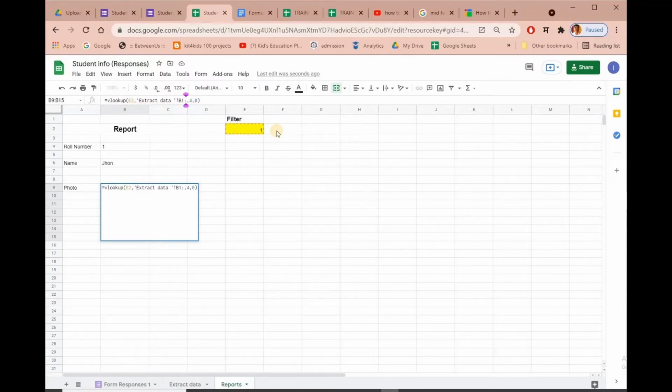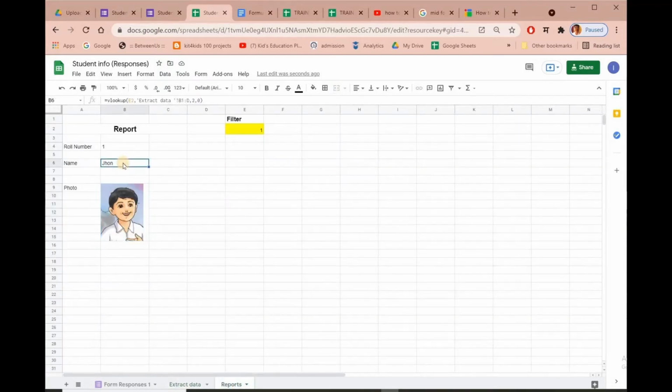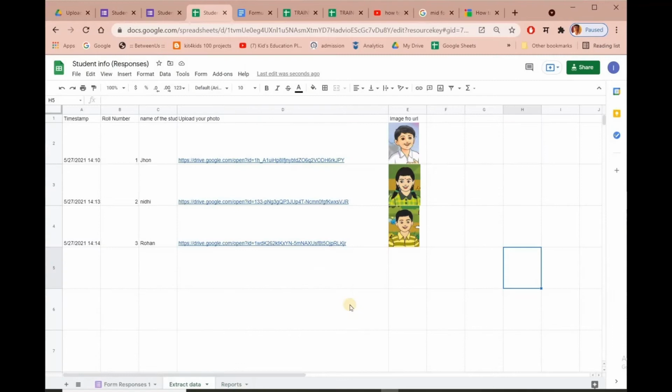D, after D it is E. Okay. Now we have changed the data range. It was B1 to D. Now it is, because the images are in E column. Okay, so we have changed it to D. When we are extracting the name, it is B1 to D. It's okay. So if I change this roll number to 2, we can see the report will change. Change to 3, it will also be changed. Okay, in this way we can view the image file directly in the sheet, and we can use it in our report.